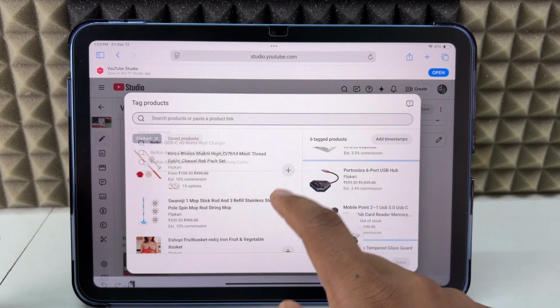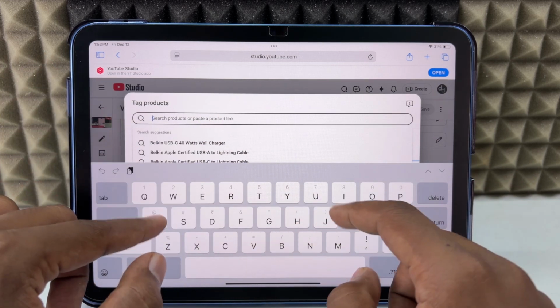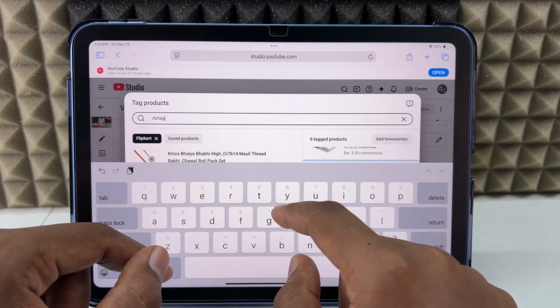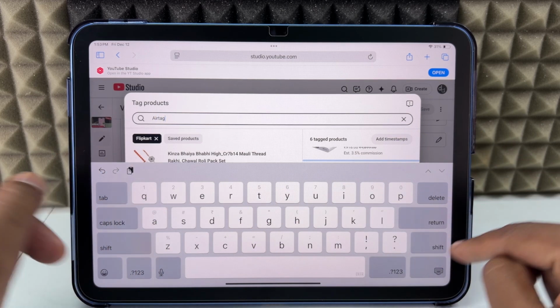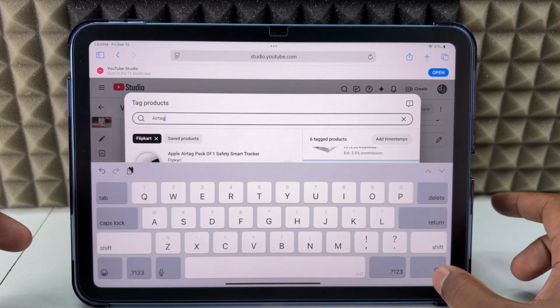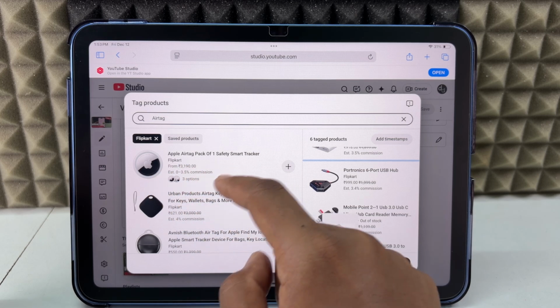You just click the search and type the product name you want to add. I just type AirTag. Actually, I want to buy the AirTag. I wish to buy, so return. Here comes the AirTag. So it's like Apple.